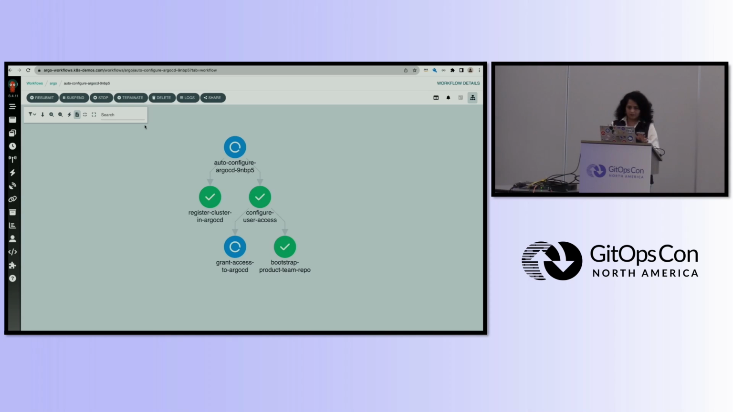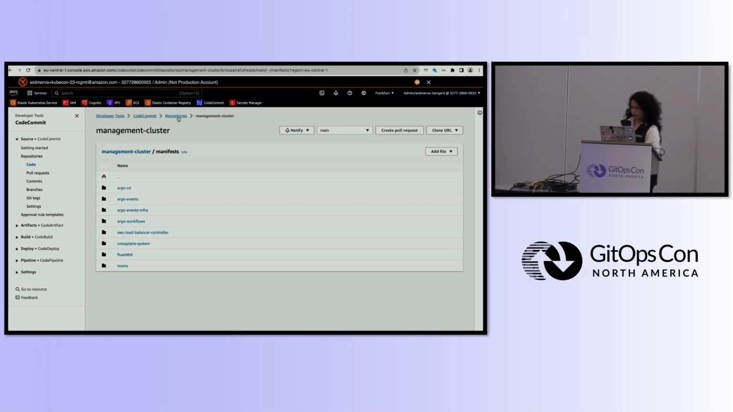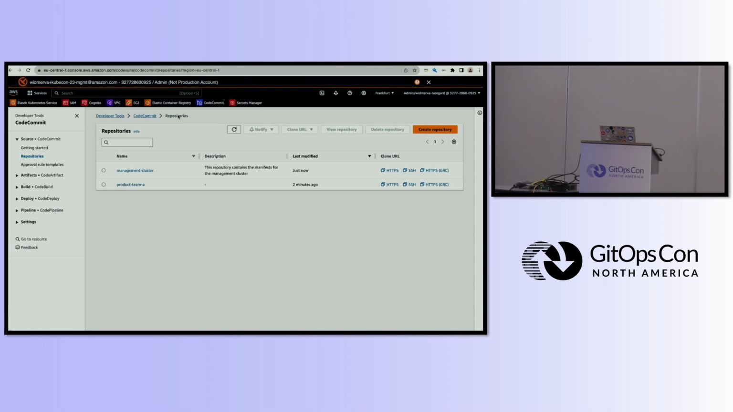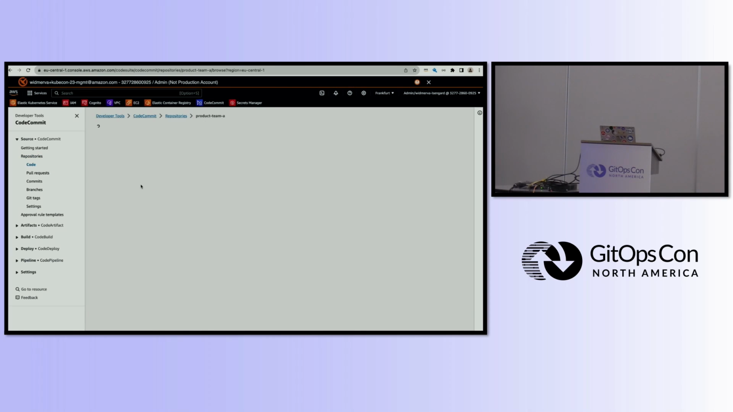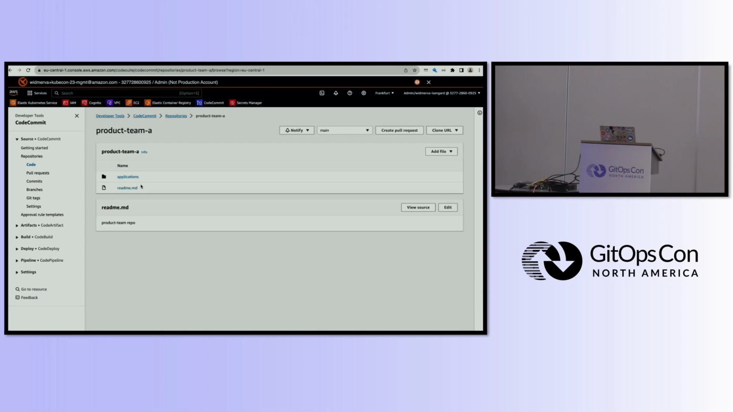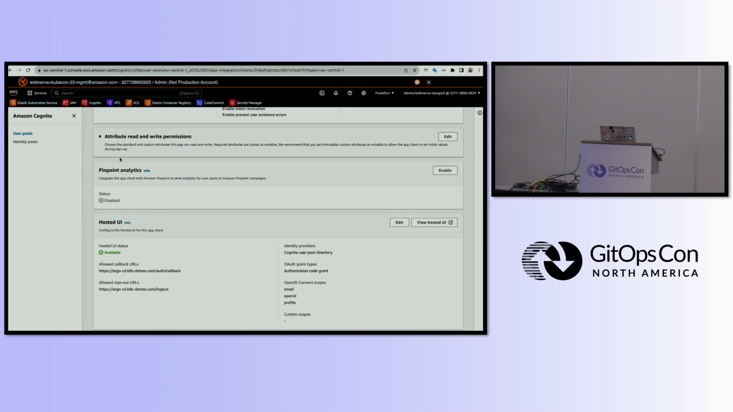The way we have done it is to execute in parallel so that it can be faster. That is one benefit you get from Argo Workflow. So everything is done now. The Argo workflow has completed. Now we go back to Argo CD and to the CodeCommit repo, and we see we have one more repository, a newly created Git CodeCommit repository. The application team already has its application bootstrapped.